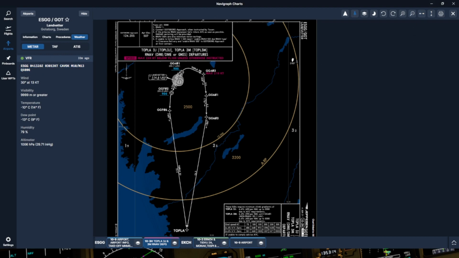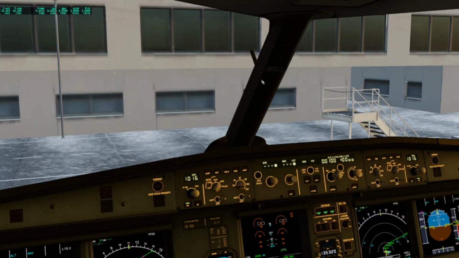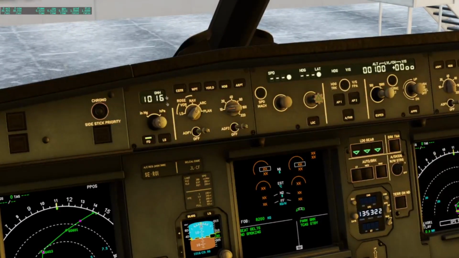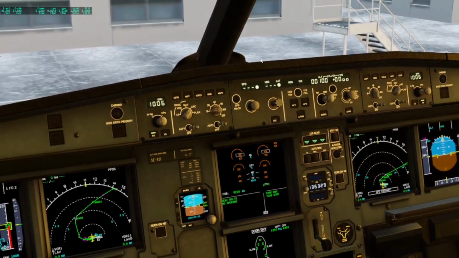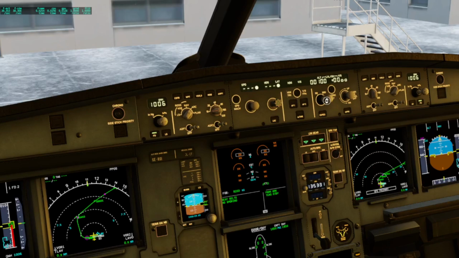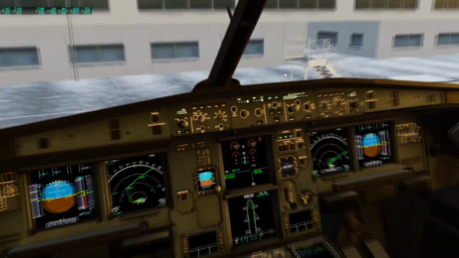So we can use a lot of this information. For example, our pressure for Landvetter is 1006. And here, as you can see on the QNH, we will set 1006. And it did it on both sides, which is quite good, because then I don't have to do a cross check. We can also select our initial climb, which is 5,000 feet.